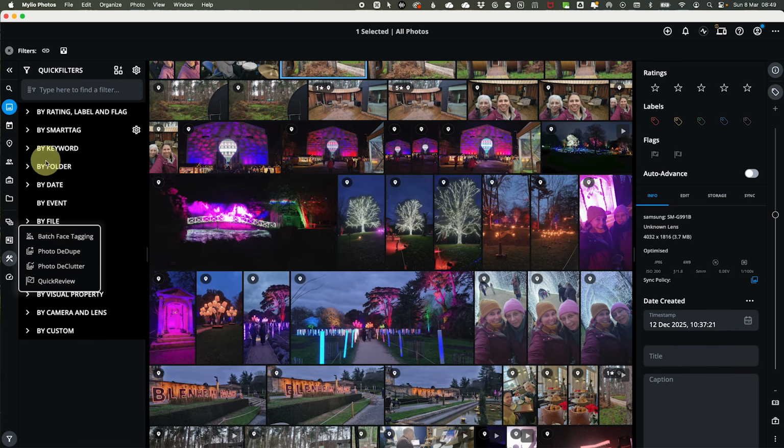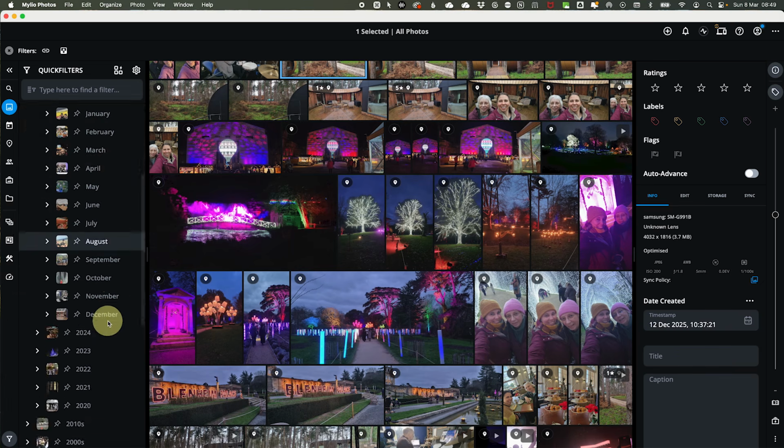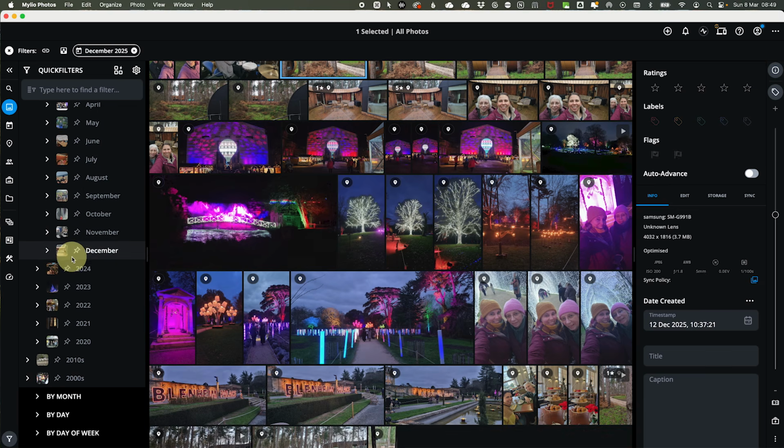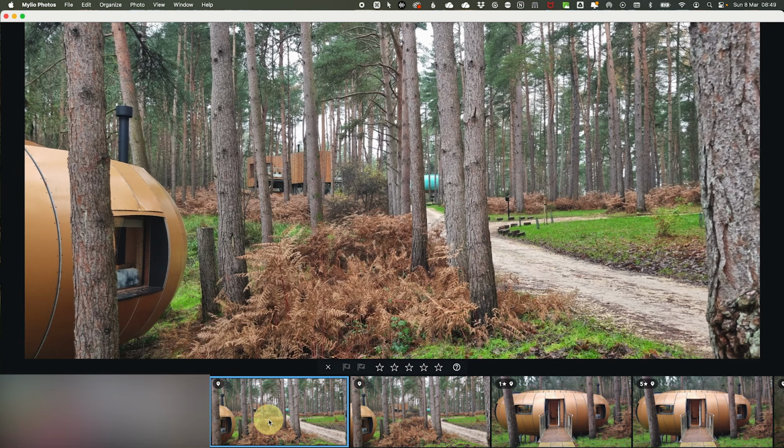If you open it while you're in All Photos, it will start with your newest images. But if you apply a filter first and then open Quick Review, it will only show the photos within that filtered view. When you open it, Mylio switches into a focused review mode, one photo at a time with no distractions. Here's how it works.